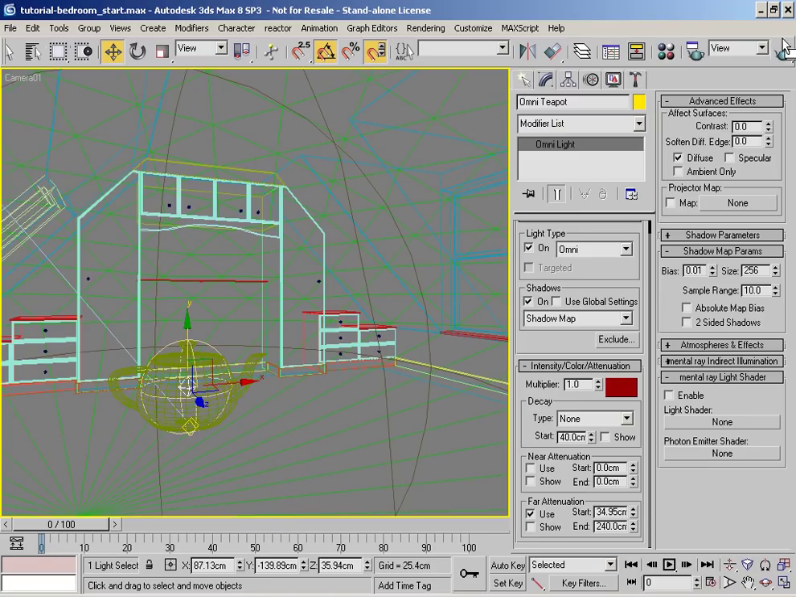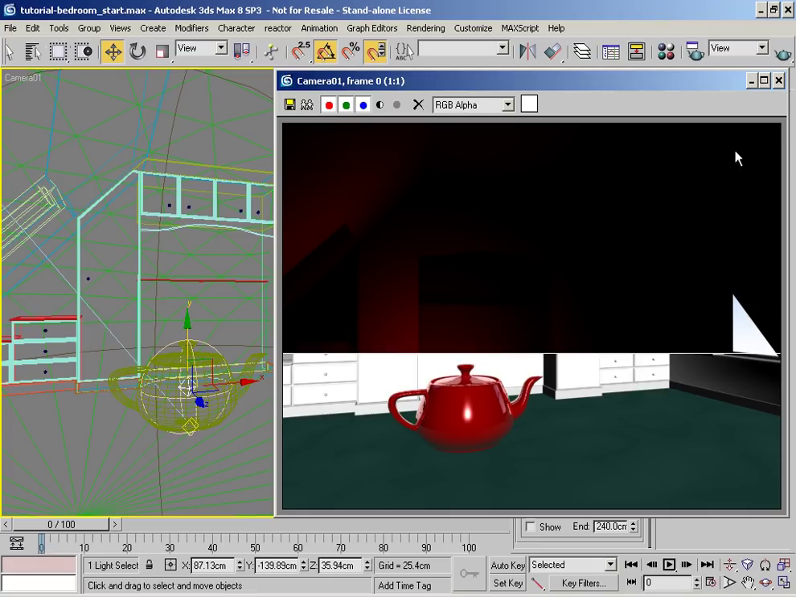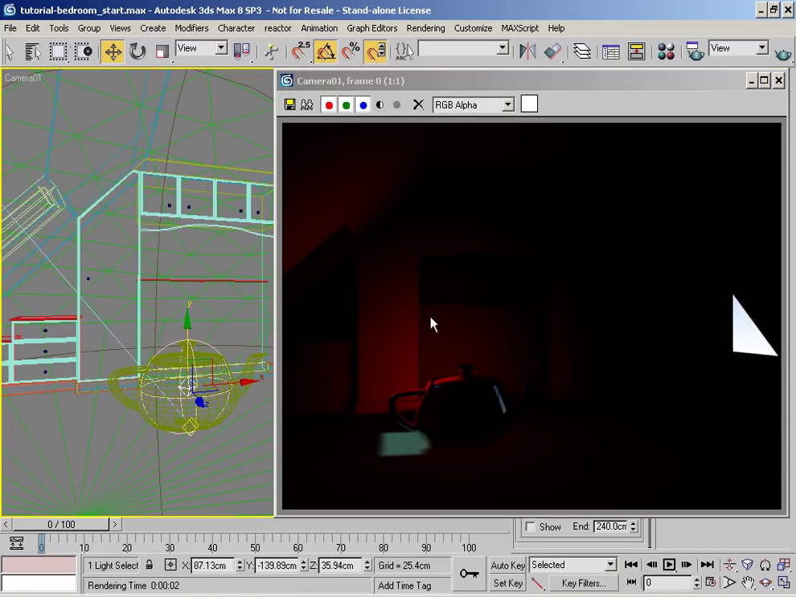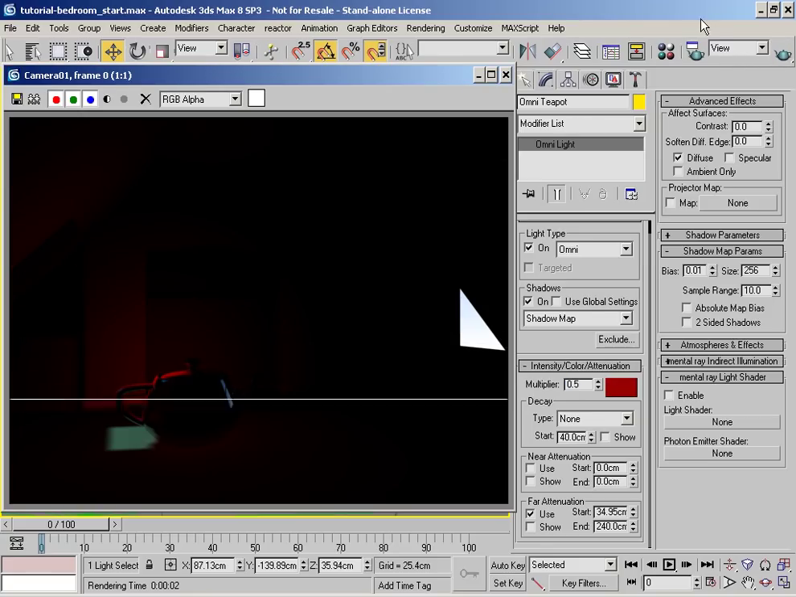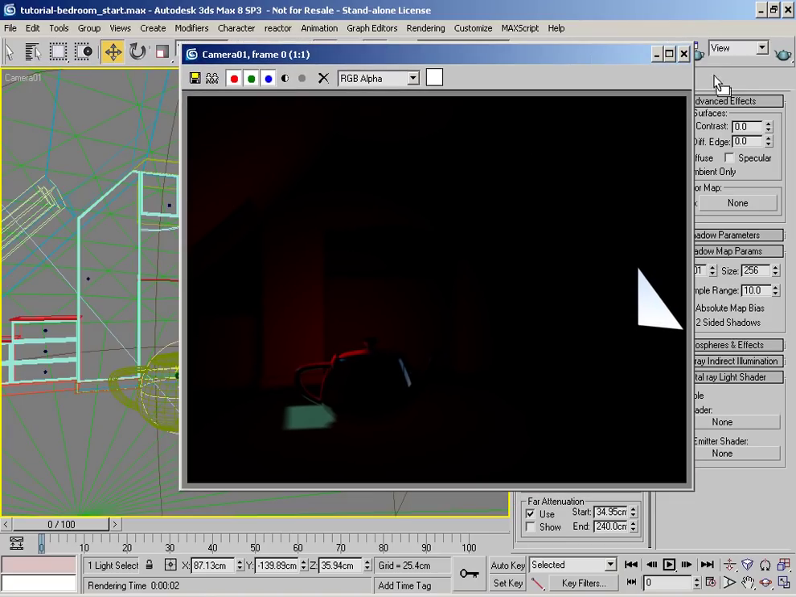Actually, let's just go back to our render. Let's just have a look at this. So we've got this kind of red cast that's now coming off it. Bit too intense actually. Let's just dial that down to 0.5. Again, we can tweak this later on once we've got all the rest of our lights in, so we don't need to worry about it too much right now.